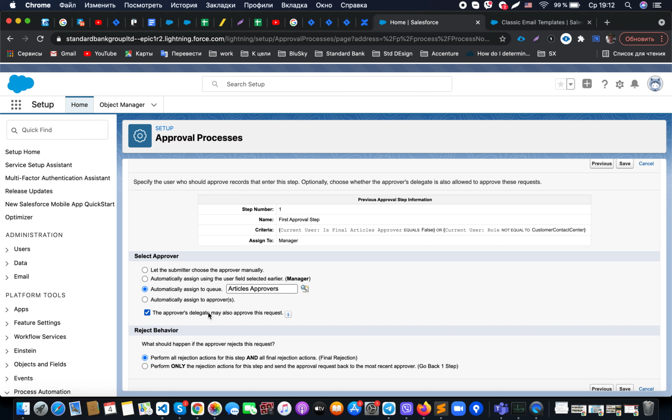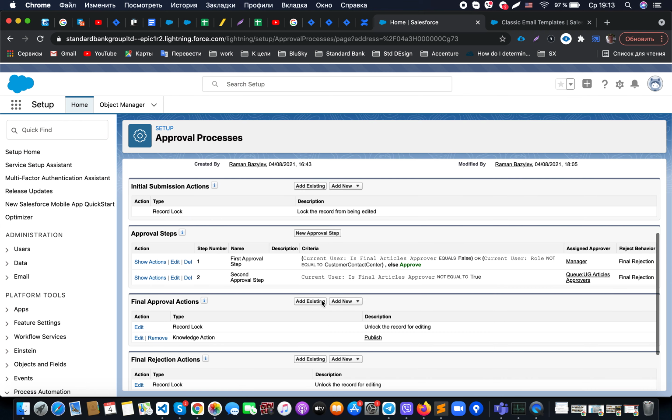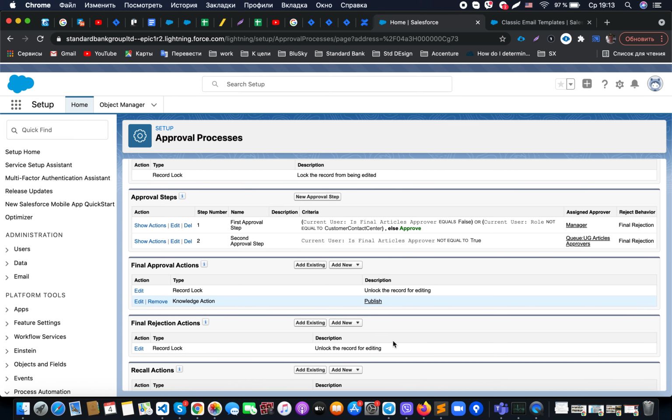As you can see here, we could specify delegate approvers, the possibility to approve this request, and what our reject behavior should be. In our case, if on this stage our final manager rejects something, we don't want it to come back to the previous step number 1, we just want it to be rejected totally. Once both steps are verified, we want to make sure that on final approval action, we unlock our record for editing and publish it. And on final rejection action, we just unlock the record.